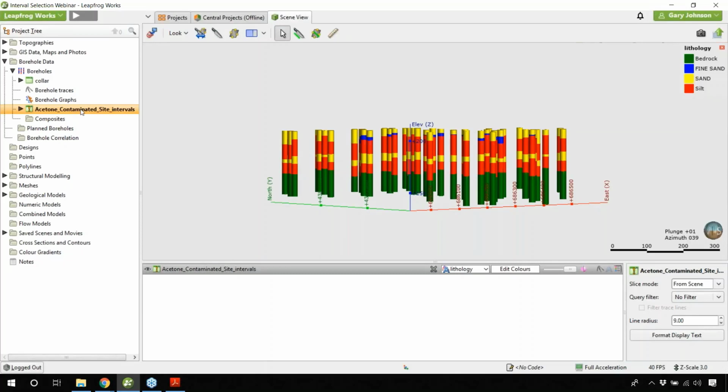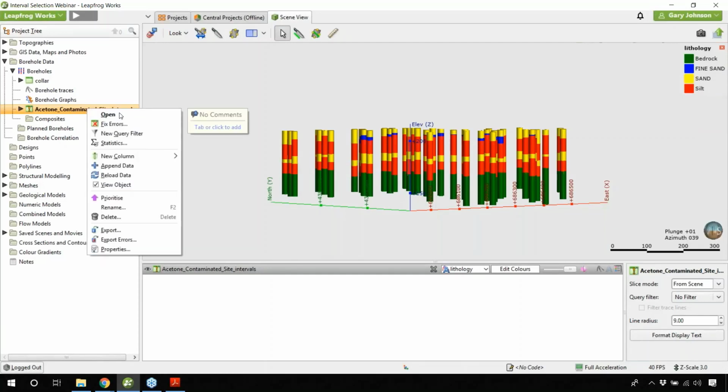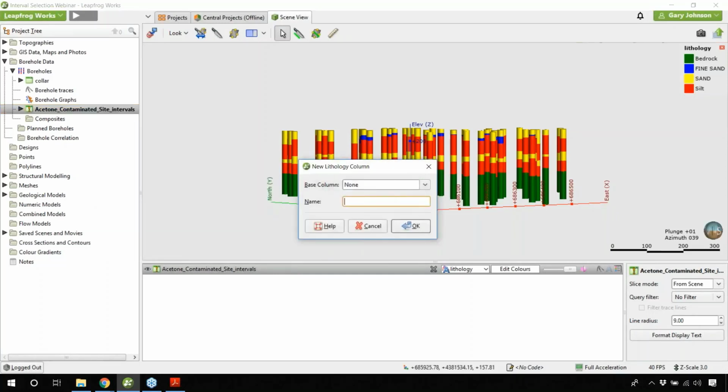In order to create an interval table, or to use the interval selection tool, you're going to want to right-click on your interval table in your boreholes, and you're going to go down to New Column. You're going to see a variety of different tools here. In this case, of course, we're using the interval selection tool, but there's also a few other options. You can group lithologies, you can split lithologies, you can create an overlaid lithology column, or you can import a new column. In this case, we're going to go to that interval selection tool.